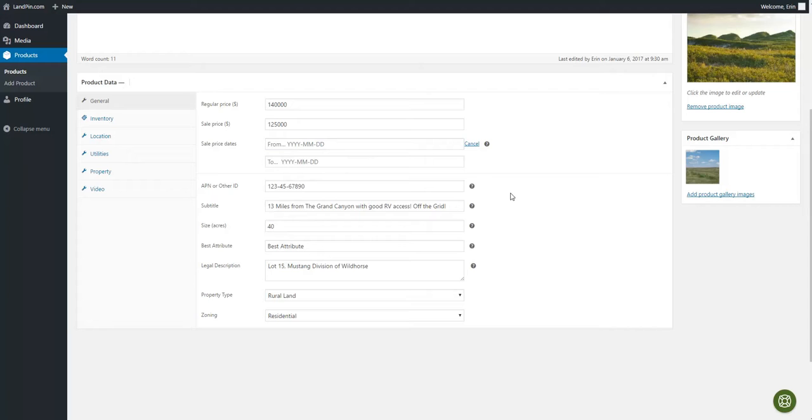Next you have the APN and the subtitle, which should be an attractive attribute such as drive-up access. Then you have the size in acres, the best attribute, and the legal description. You can always hover over these little gray question marks if you want to review details on any of these items. Next we have the property type and zoning, both of which are drop-downs.